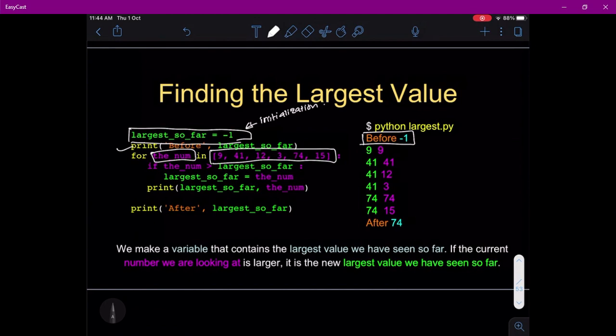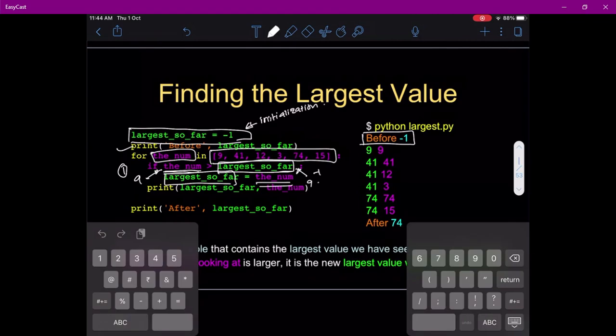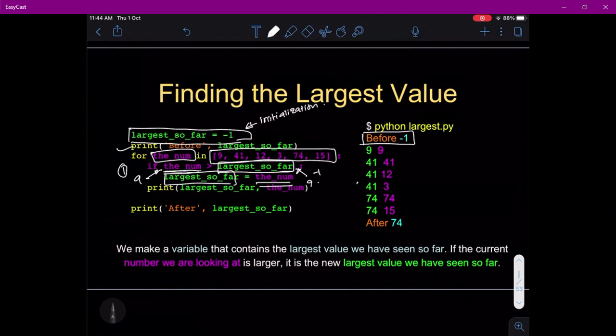So what did we do? For each loop iteration, we compared the number with that of largest so far. So when you come for the first time, the num value is 9. Largest so far is -1. Is 9 greater than -1? Yes, it is. So you assign largest so far as the number 9. And you can print the largest so far. So currently the largest number is 9.